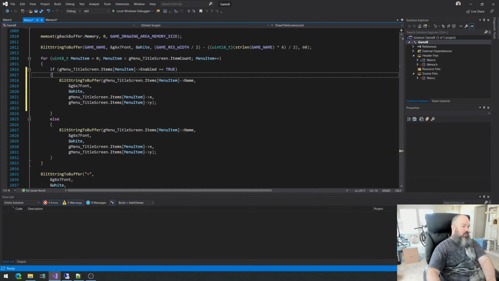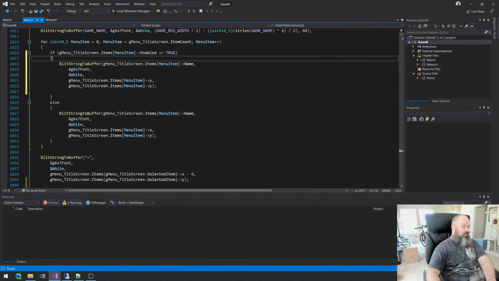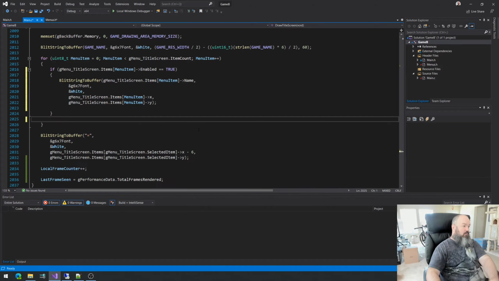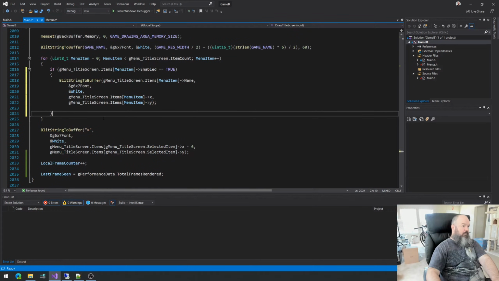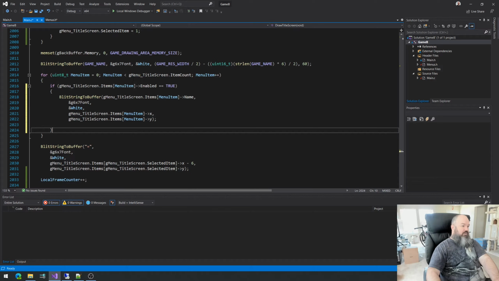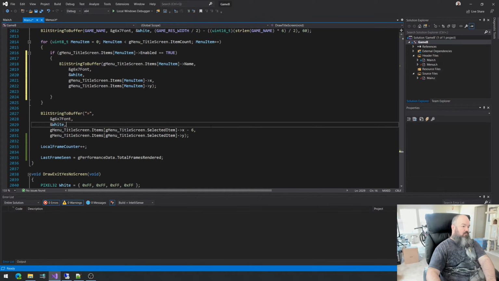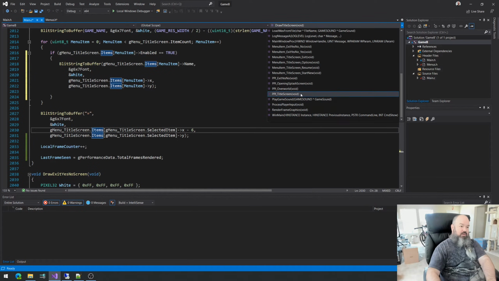And I feel like we probably don't even need that anymore. This way it's only going to draw the menu item if it's enabled. So it should not print out resume. Now this piece right here, yeah, that's fine. Let's go to process player input title screen.